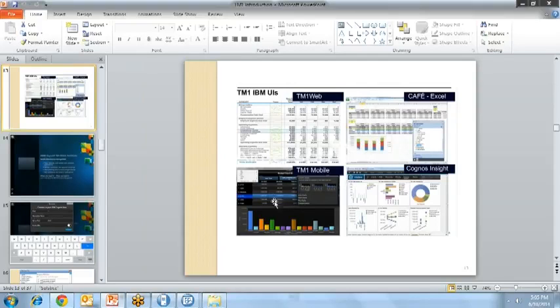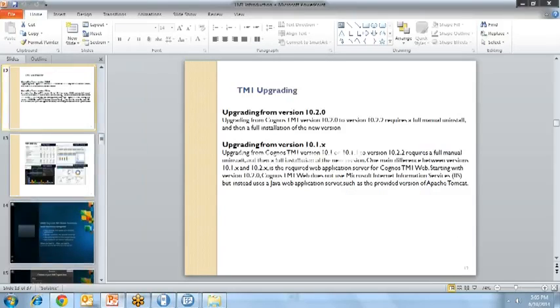This is TM1 mobile. Yes, Anil, you are mentioning something. You have some question over here. I see that you have mentioned hi. And this is Cognos Insight, where we can generate some reports. Go to the previous slide. Okay, sir. Yes. Excuse me, what is the question you have over here?